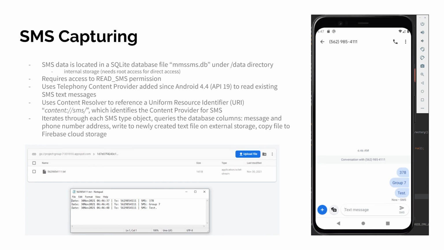Luckily, Android has content providers, which are interfaces that help applications access and store data from other applications. Android 4.0 introduced the telephony content provider, which can read existing text messages. So essentially, with the read SMS permission and the telephony content provider, we just query each SMS object, filter out the actual message and the phone number, write that to a text file, and finally upload that to our Firebase.